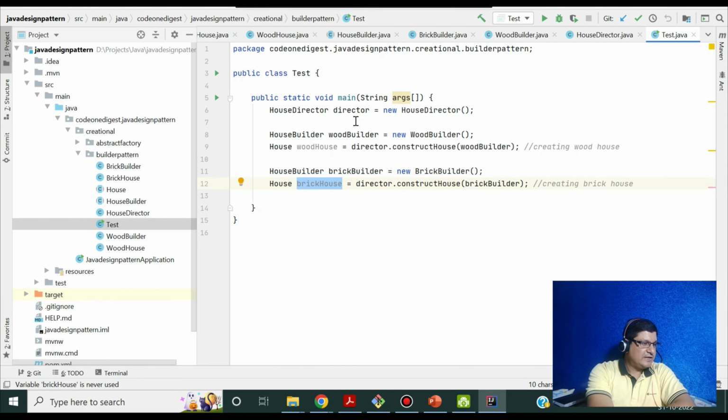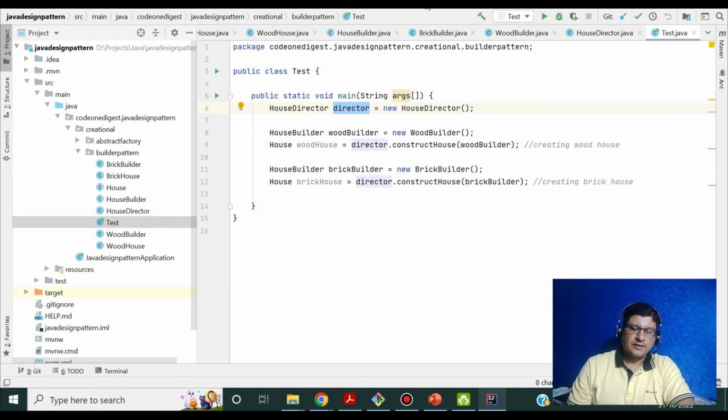So if you see, the same construction process is being used, but we are getting two different types of objects. This code will be shared as a part of this video. I'll share the URL of my GitHub project. You can download and play with the code.